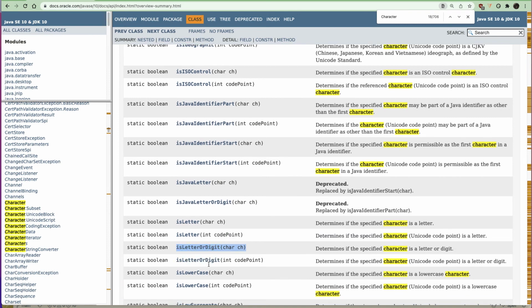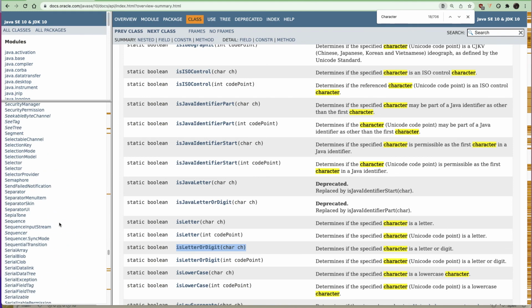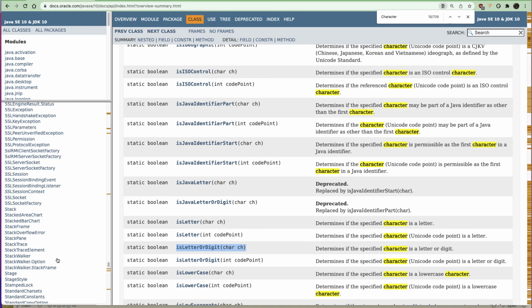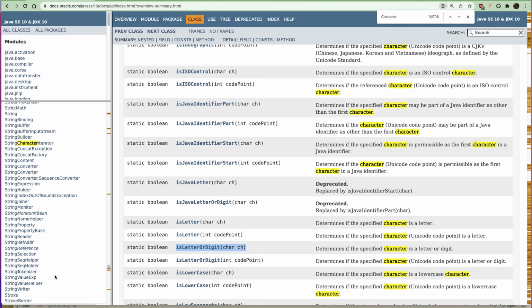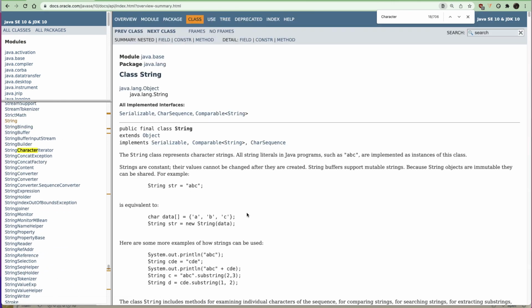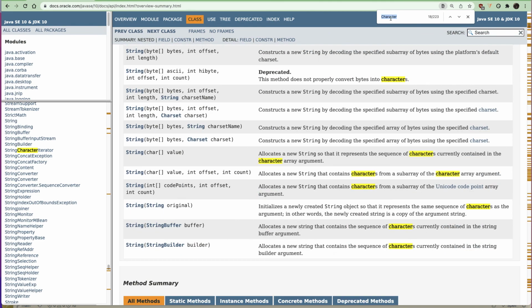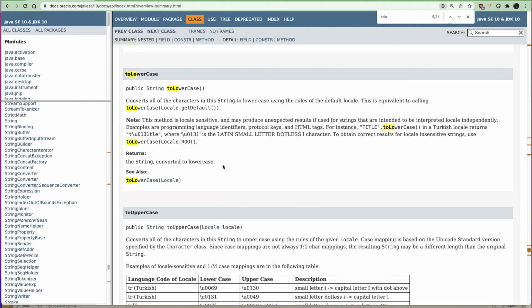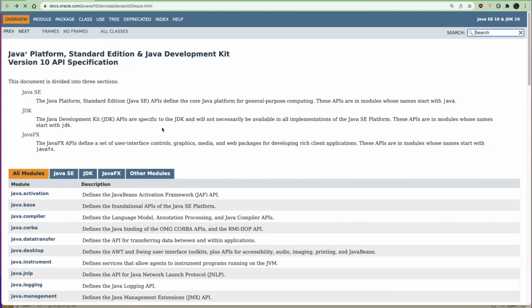That makes it handy. Let's look at the String class. If we go to the String class, there are some helpers here as well. If we search here, we can say toLowerCase, and look at this: we can convert all the characters of a string to lowercase using the rules. That's pretty handy. So those two helper classes may be useful when you're working on your implementation.